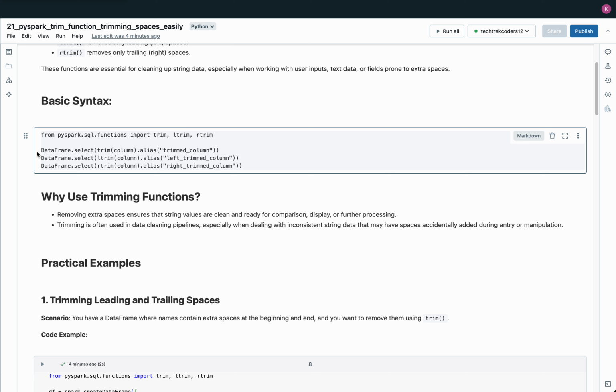For instance, to use the trim function, which removes both leading and trailing spaces from a column, you can apply it as follows: dataframe.select(trim(column).alias("trimmed_column")). This command selects the specified column, applies the trim function to remove spaces from both ends, and then renames the resulting column as trimmed_column. This is particularly useful for standardizing strings that may have been affected by inconsistent spacing, often a problem with user inputs or raw text data.